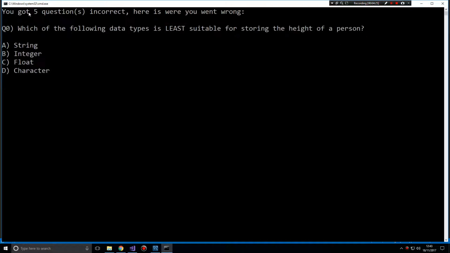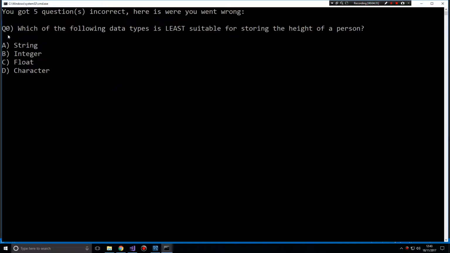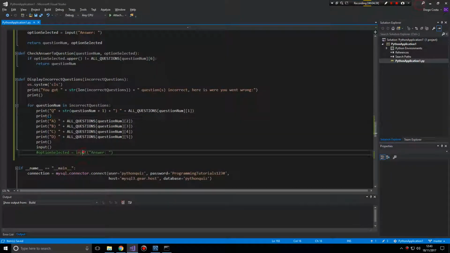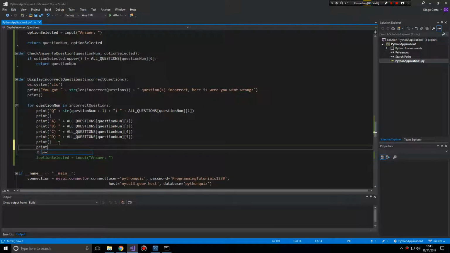You got 5 questions incorrect. Here's where you went wrong. Question. You still need to add it apparently. Fine, we'll still add it. Question 1, which is the funded small. Print over here. The correct answer was plus, or question 6.